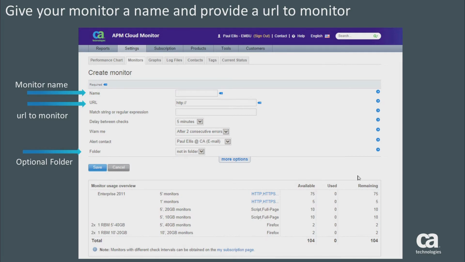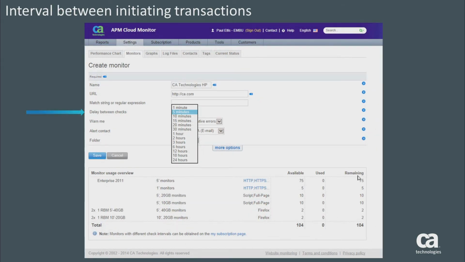In the case of this particular monitor, I was going to call it CA Homepage so that I can monitor the CA Technologies homepage. Then the next thing that you want to do is supply the URL that you want this monitor to execute to. And if, in fact, you created a folder, if you come down to the line that says Folders and click on that drop-down box, what you would see is the list of folders that you've created. And you can decide to place that monitor in one of those folders.